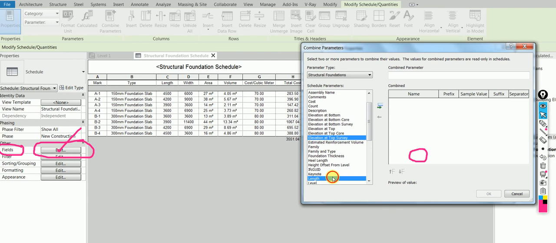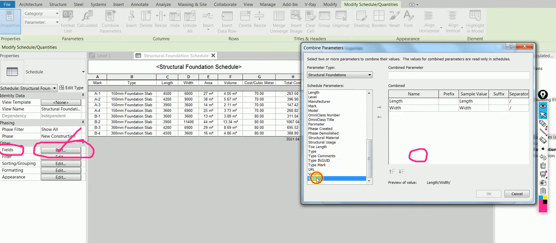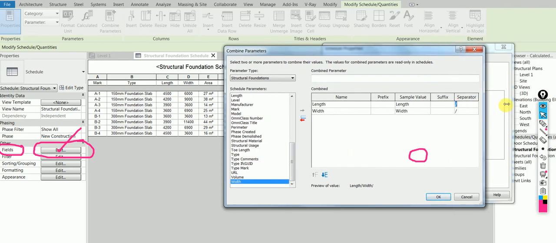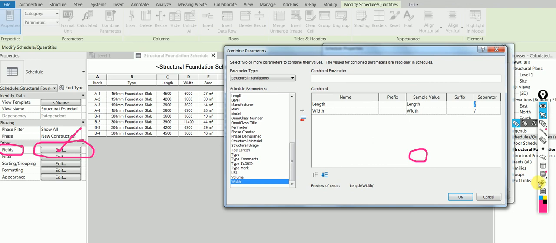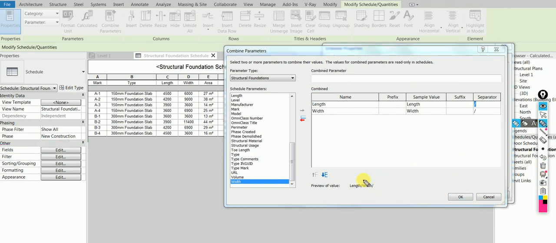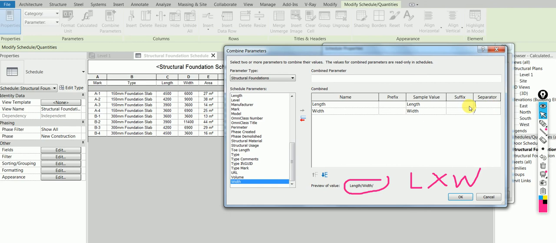Then type length. Then width. Separators. This is the sample. It looks like this now. You want it to look like this, length slash. No, this is not what we wanted. We wanted length into width. Type. So what we will do is, if you want to make it capital, make it capital. Does this look good? No, it does not look good. We add a space here. This looks better, isn't it?